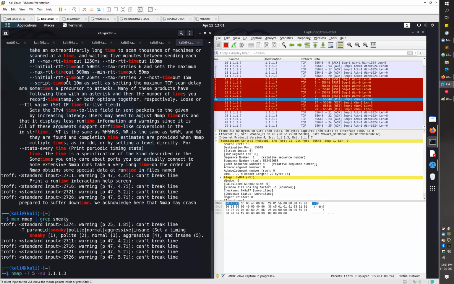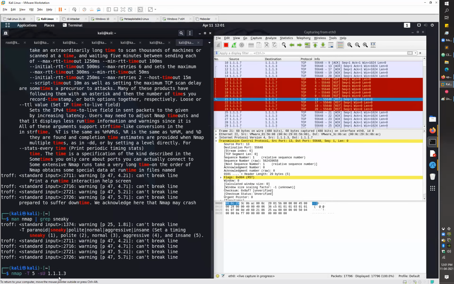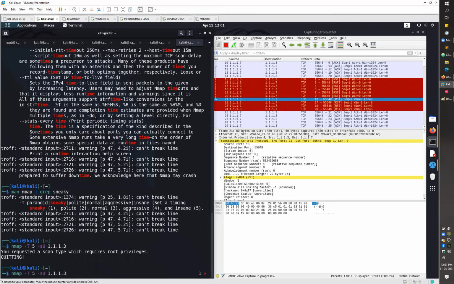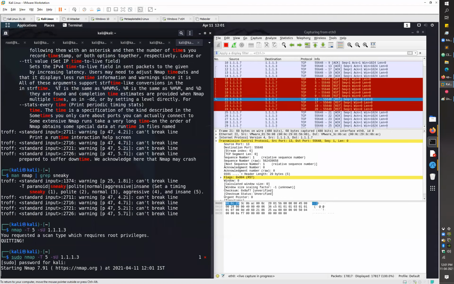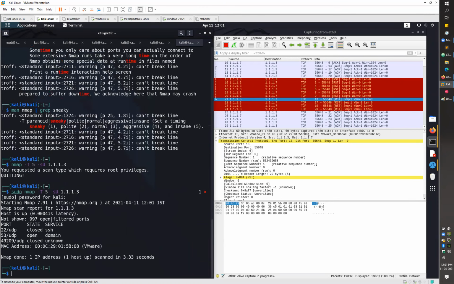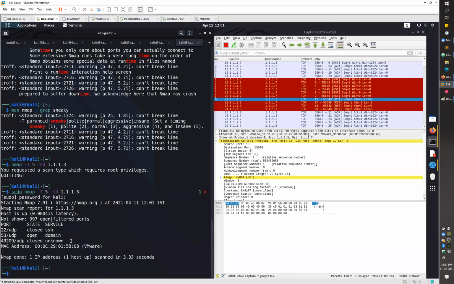Just coming back here, my UDP port scanning from the previous demo is still running. If you just want to scan faster, you can go with hyphen capital T with the number 5 and press enter. It will quickly send the packets and quickly end up with the result for you. You can see with hyphen capital T5 we got the result, but on the other tab, my scan was still running for the UDP ports.